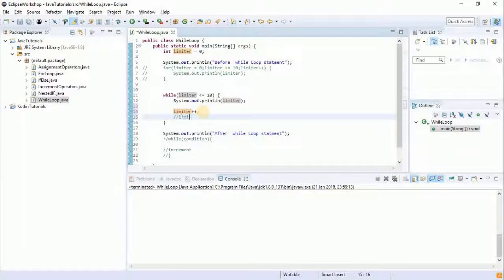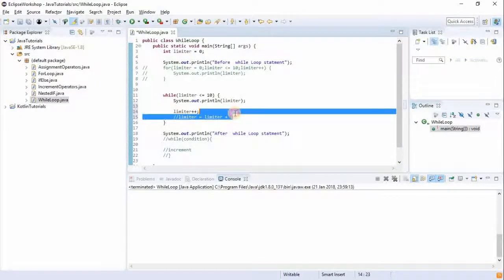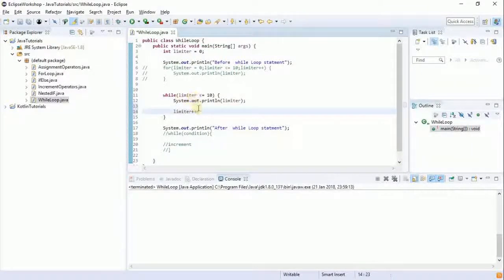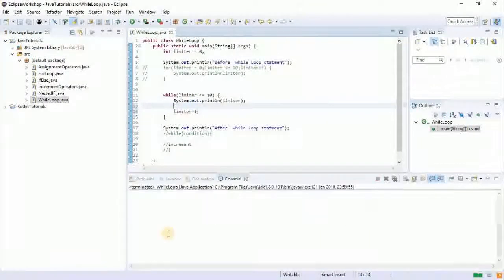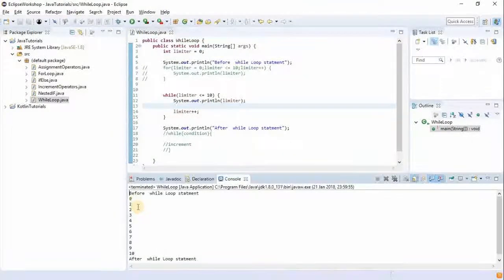So this invariably means the same thing as this, limiter equals limiter plus 1. Okay, so this is what this statement means. All right, so let's check that out. So limiter this, then run as Java application. All right, so there you go, before while loop from 0 to 10.